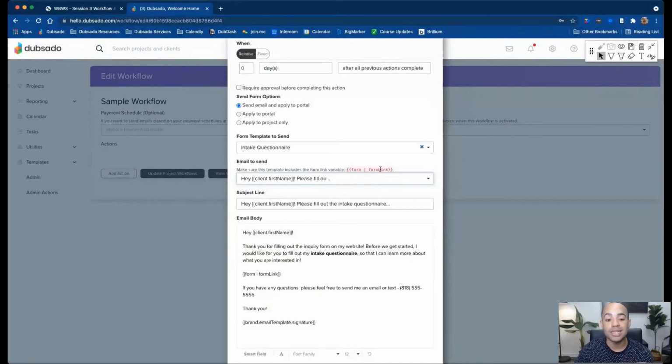The reason you need this in there is because that's going to create the button for the client to click on. A lot of people will ask, if I have a form link in here, how do I know what form is going to go in there? This is simply a placeholder. How it knows which form to put in there is because you've already pre-selected it up here. Because you've decided ahead of time, that's going to link it to this form link. That's how it knows what form is going to go in there.